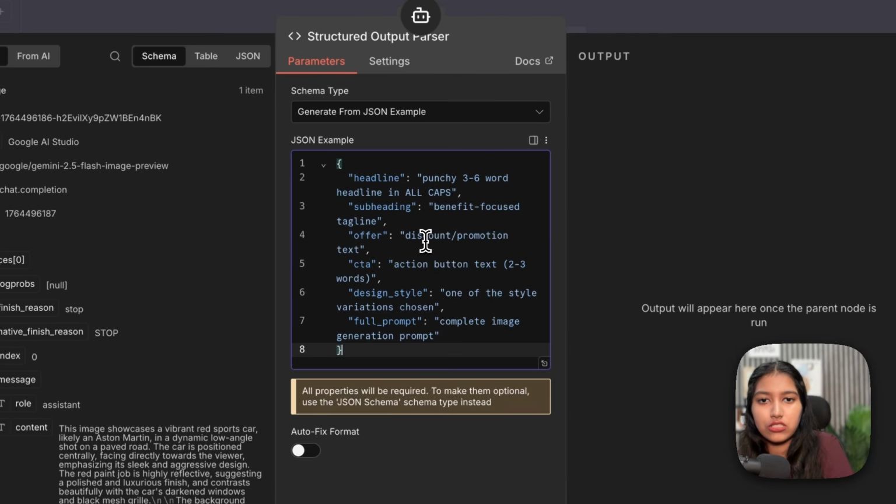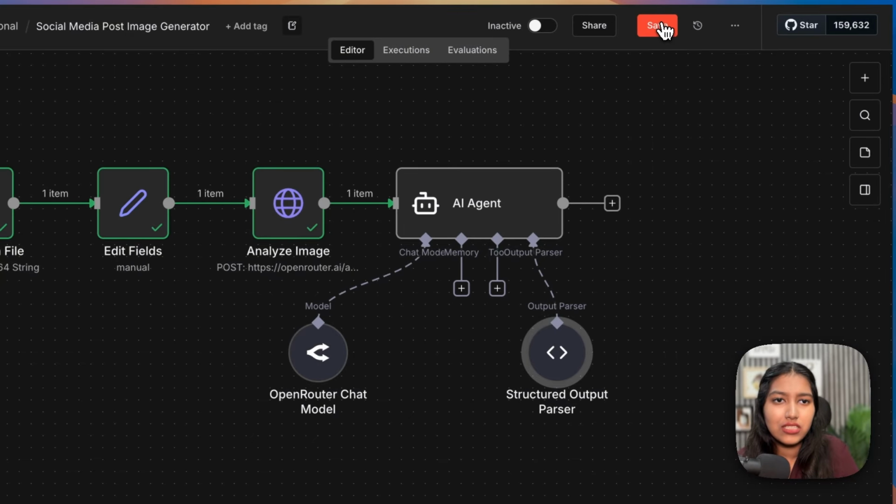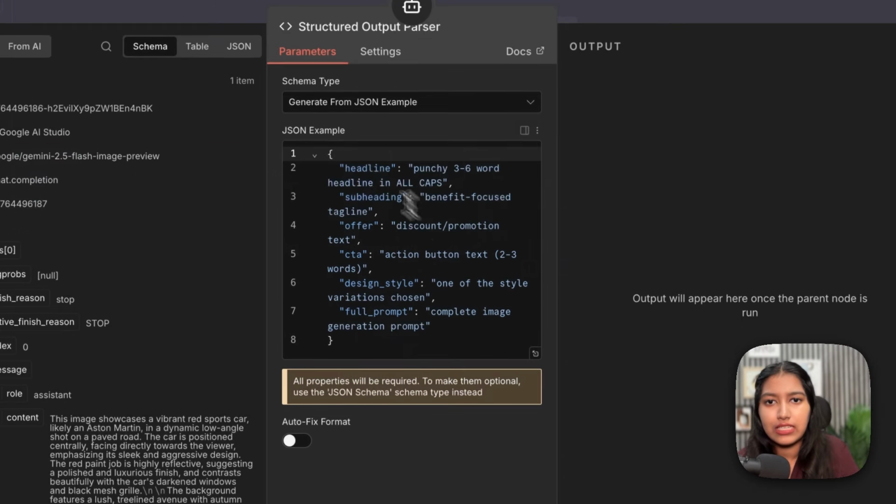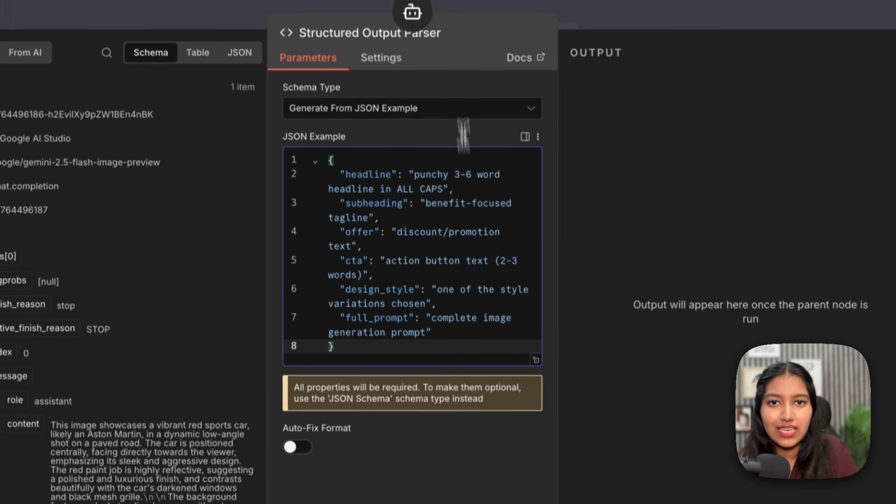For the structure, just give it this, which again you're going to find in the resources. So since it is generating a JSON, we firstly need to tell it the structure, and secondly we need to parse it. That's why we are using this. If you don't understand JSON and things like that, just copy along. Okay, now we can go back to our AI agent and let's click on execute step.